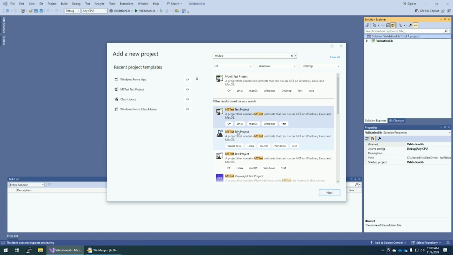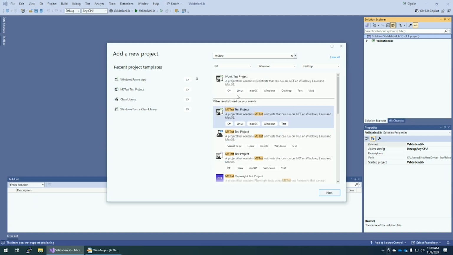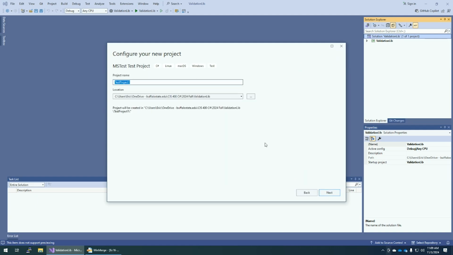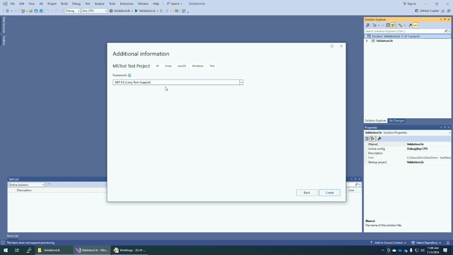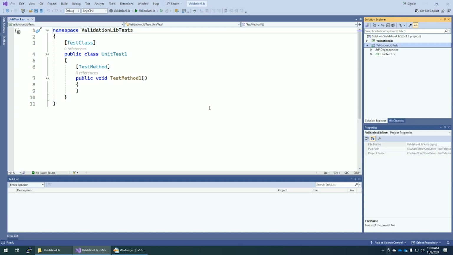There's a lot of other things. There's MS test projects in VB, F#. There's C#, but it's unit test. There's NUnit test in C#. What we want is MS test in C#. And we're going to call this thing validation lib tests. And this project's being created in the same folder as our validation lib. So remember I said when you created the validation lib, do not put the project and solution in the same folder. So here we go. We want .NET 8. That's the only thing I can choose here. And there we have it.